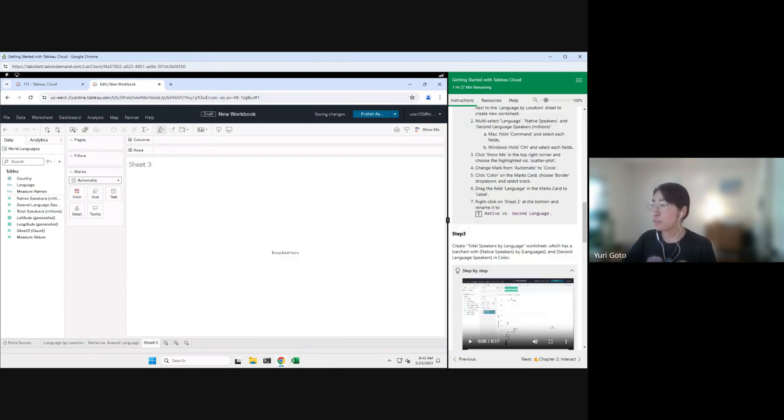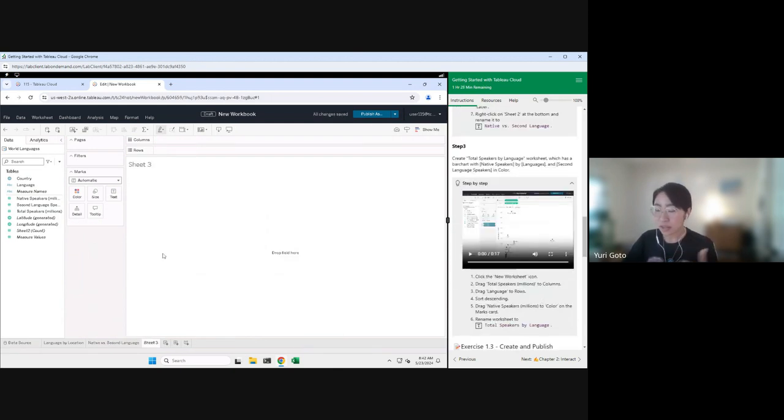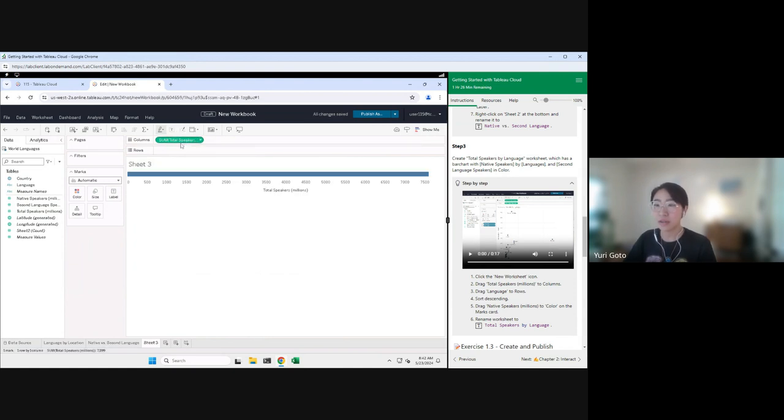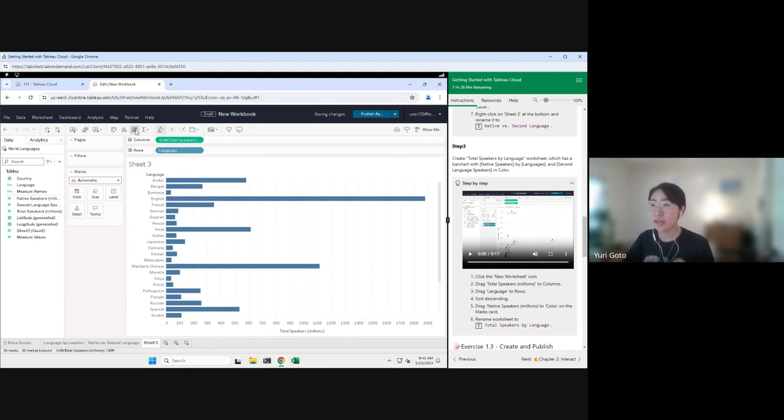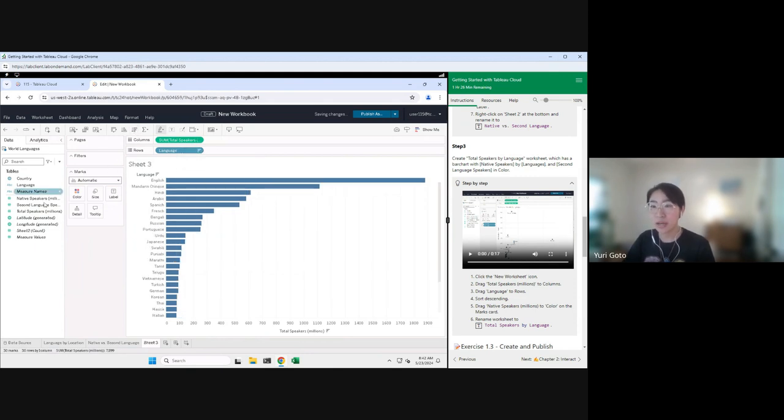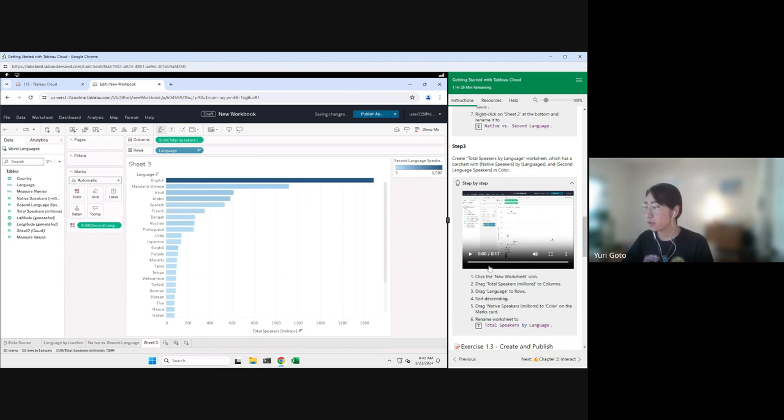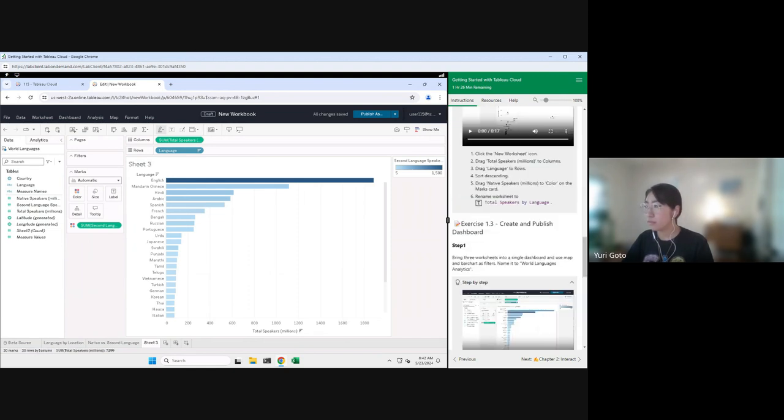Finally, let's create a bar chart. Now I'm slowly getting the feeling of Tableau, so I want to make something by myself. I'm going to bring total speakers into the columns, and I'm going to bring languages into rows. Perfect. I'm going to have a little bit of sorting here. And what I'm interested in is knowing who are the second language speakers. No, native speakers, it's the color. I was like, something is wrong.